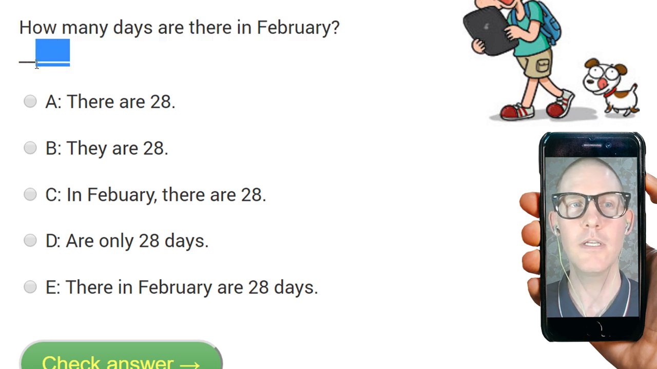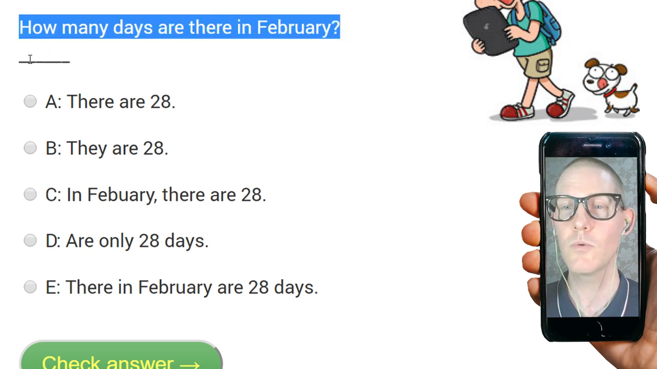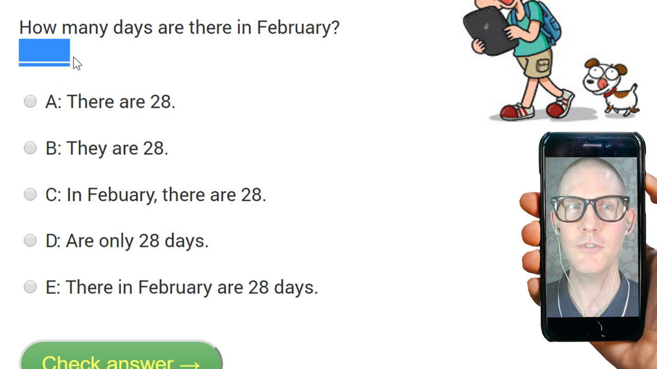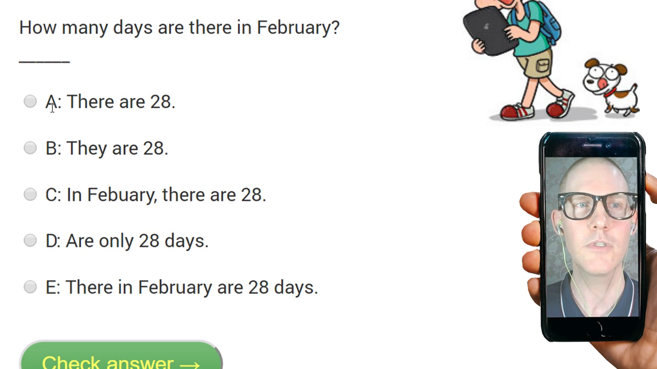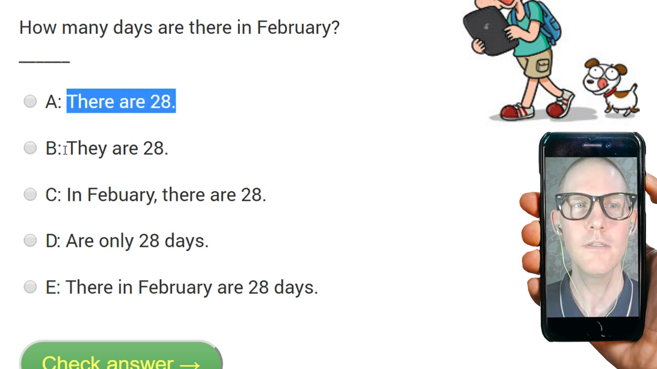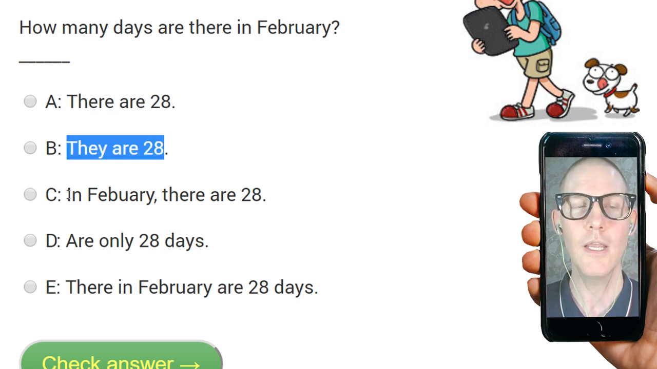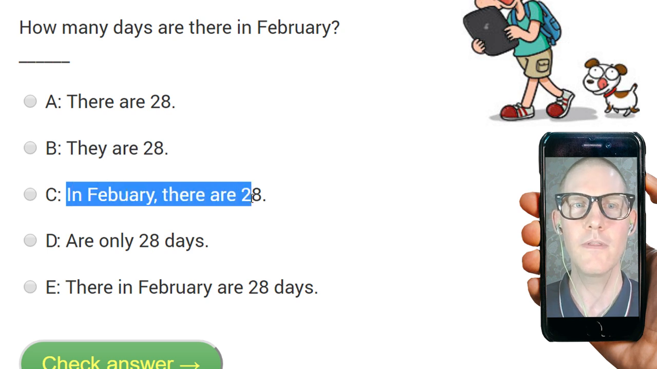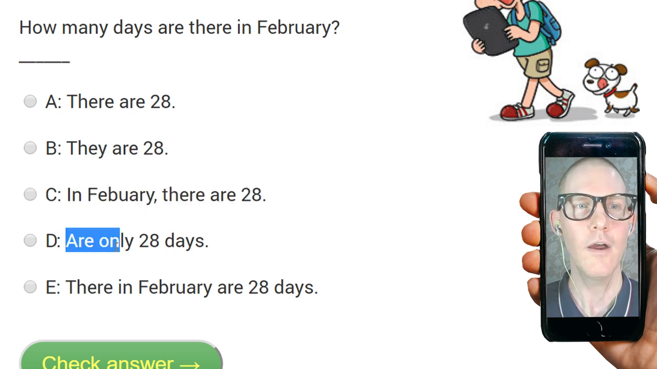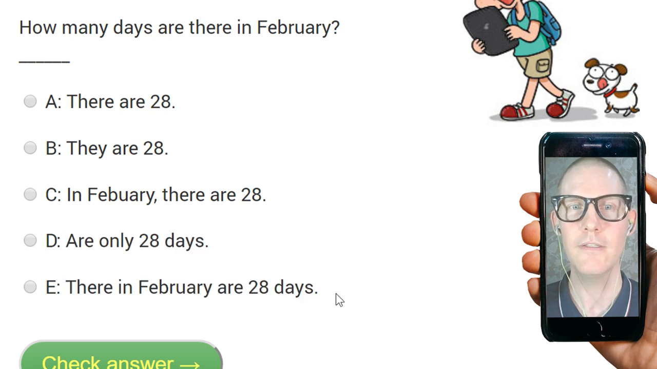So, this line right here means that we're looking for a response to this question, okay? And you guys are welcome to comment and choose your answer. And if you have questions, let me know. Okay, so option A, there are 28. B, they are 28. C, in February, there are 28. D, are only 28 days. E, there in February are 28 days.